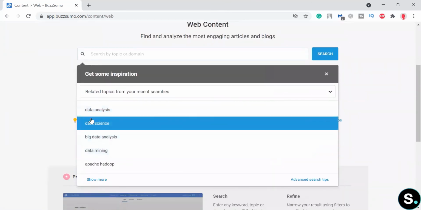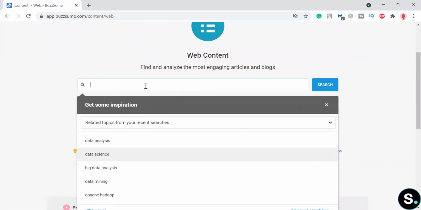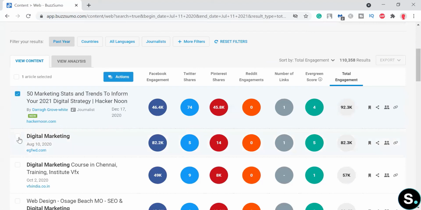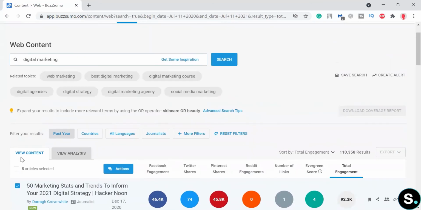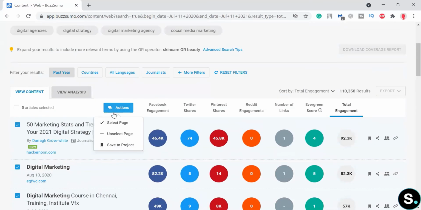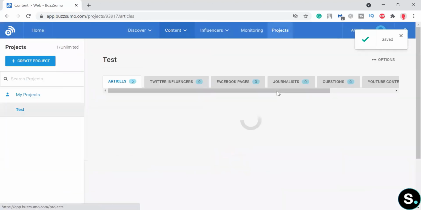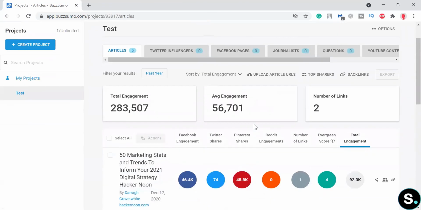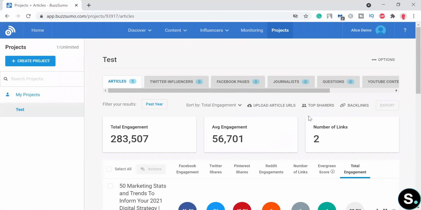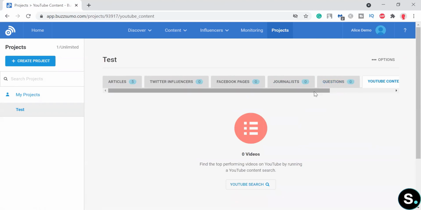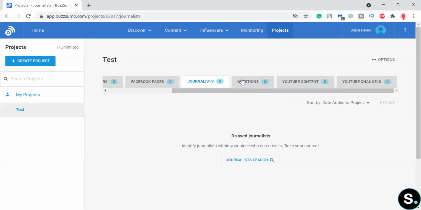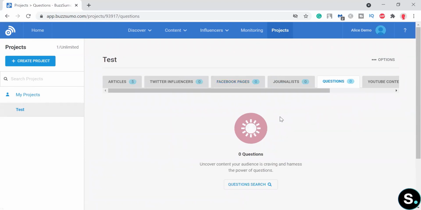Let's try, very easy. We're going to go with, let's say, digital marketing. So for instance, I would like to develop my content based on the ideas of these top five pages. I'm simply selecting them, and here go to action and save to project, to your project right here. And there you have it. It's right there in your project. These five articles with their relevant statistics. And you can do the same with all these tabs, with YouTube content, with influencers, journalists, have everything here, have all the questions you want to answer here, so that you can create the best content, the best strategy for your business.